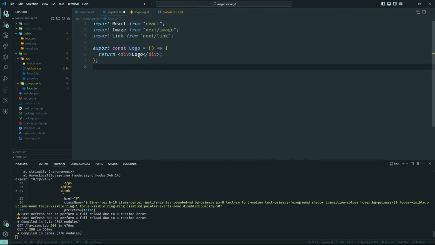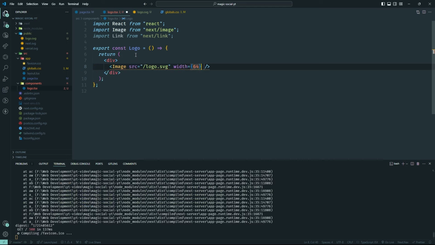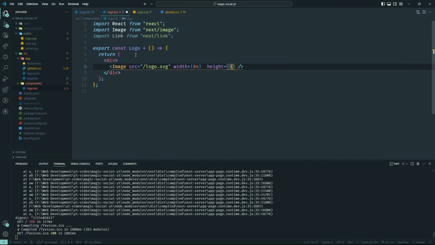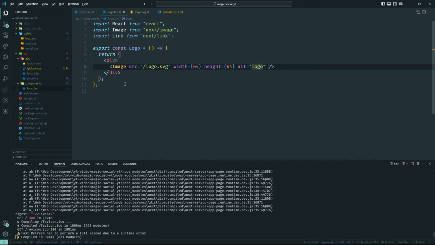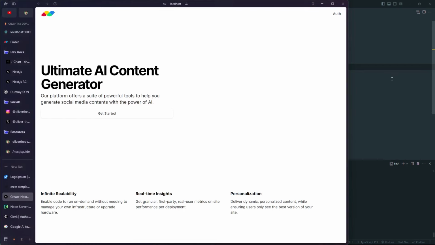And in the logo, I'm going to bring in the image, and for the src of the image, everything would be already located in the public. So I'm going to do slash logo.svg. Width would be 64. Height would be 64. And then alt would be logo. We have some kind of logo happening. Let's see. There we go.